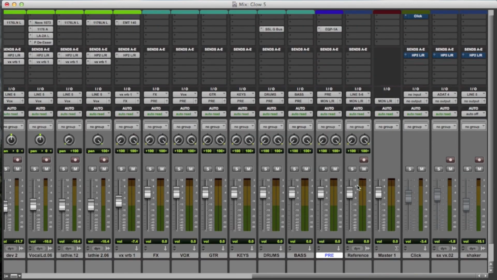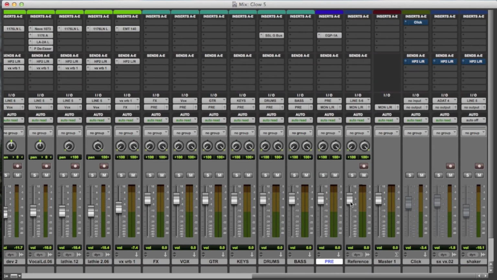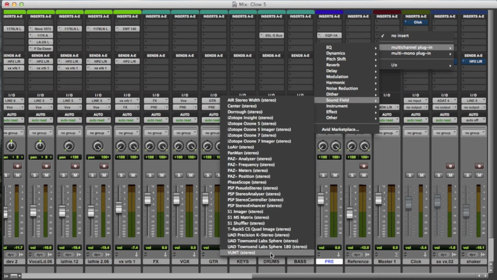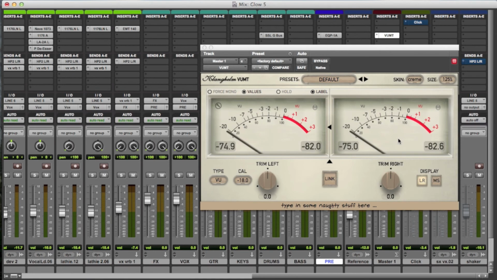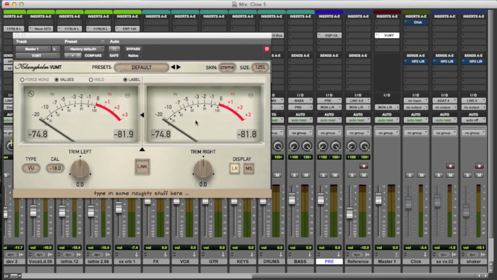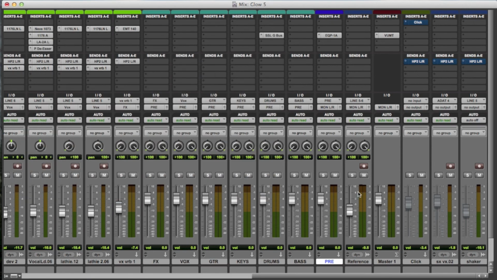Another thing is you're going to kind of want to volume match your reference track because it's been mastered. You're going to want to kind of turn it down, get it at a good level. One way I could do that is by opening our friend the meter. We have the Klanghelm VUMT, and it's set here to -18, and you can just play your reference track until it gets kind of around 0, and then that's how I know I'm going to be working at the right levels.